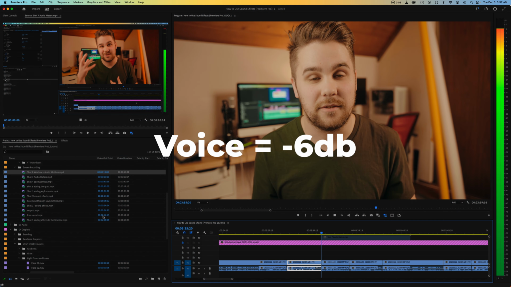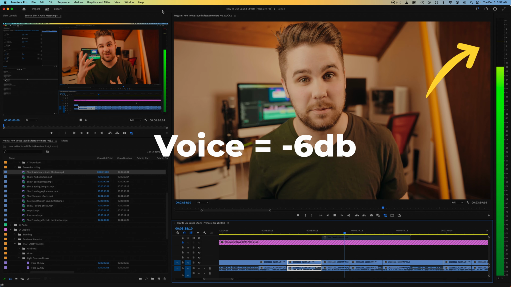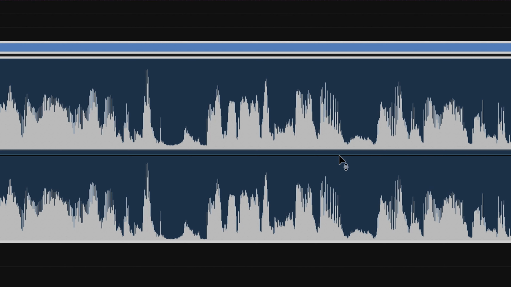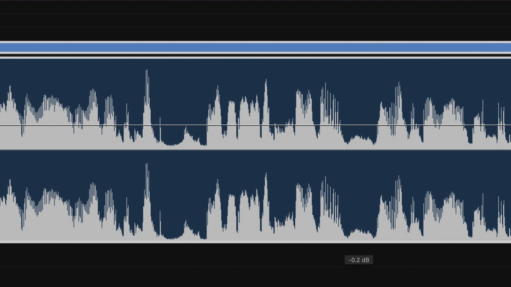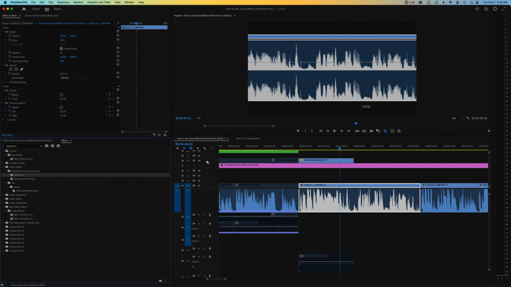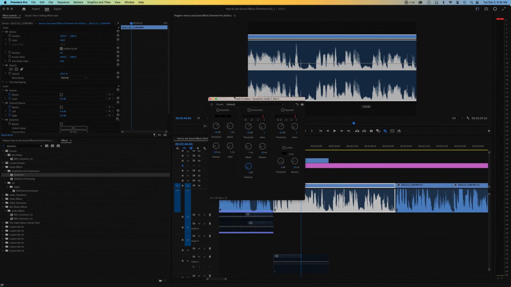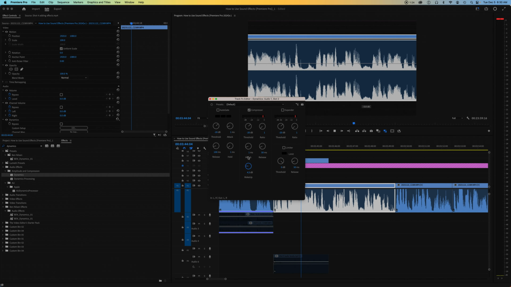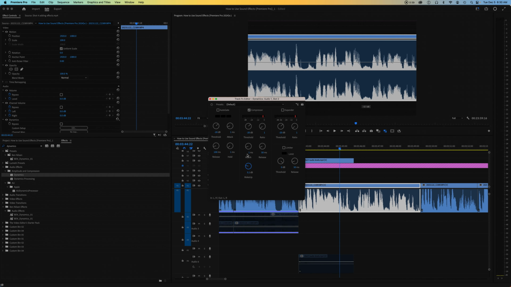You typically want VO dancing around -6 dB. You can check that on the meters if you go up to Window, Audio Meters. You can do this by raising or lowering the level of the clip, but we can go a step further and add the dynamics effect. So add the effect, then click on the edit button and check the compressor and turn up the makeup dial a bit. You can also check the limiter button to make sure that you're not overdriving and distorting your audio. You can leave it at -1, but sometimes I set it to -3.